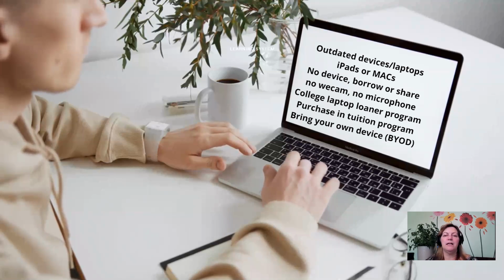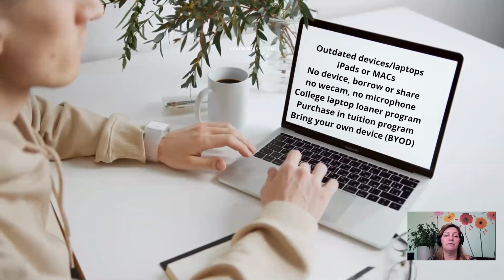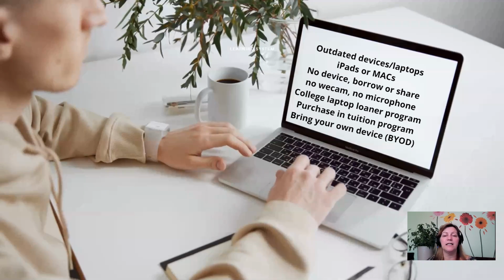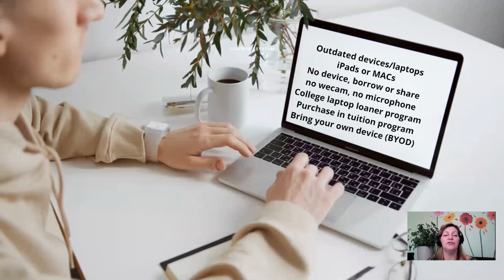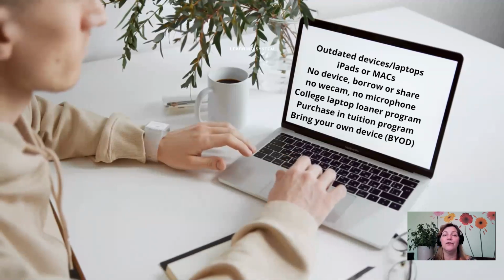Also, another thing that many colleges are doing is providing hardware to students. They're providing a device to students in a tuition program. So students pay tuition, and then they are given a device. They're actually buying it through their tuition, and they get to keep the device. And another thing that institutions are doing is bring your own device, which we're all doing now because students are using their own devices.